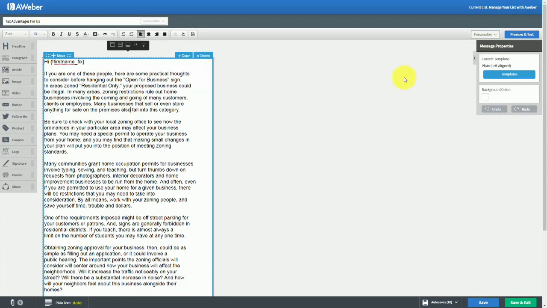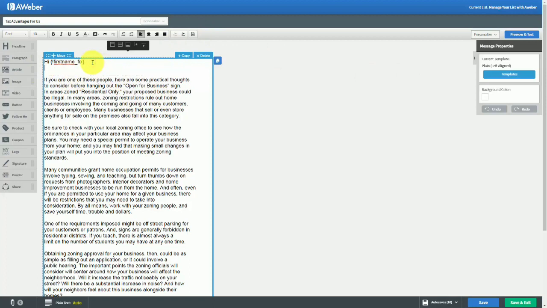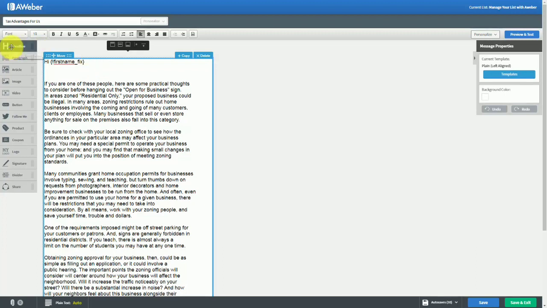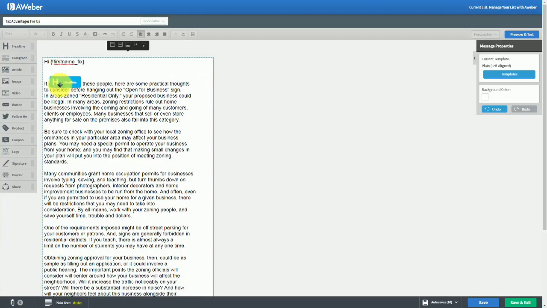Now, Aweber will allow you some drag and drop features inside of your newsletter. So what you could do is you can use any of the features that you see on the left-hand side menu by dragging and dropping. So, for example, we can drag and drop a headline in here.